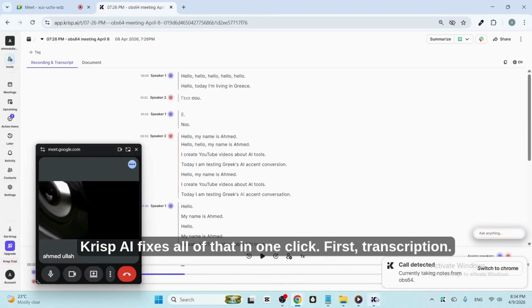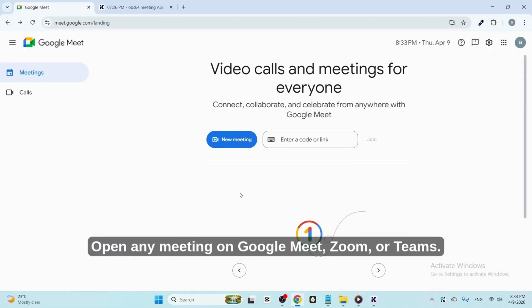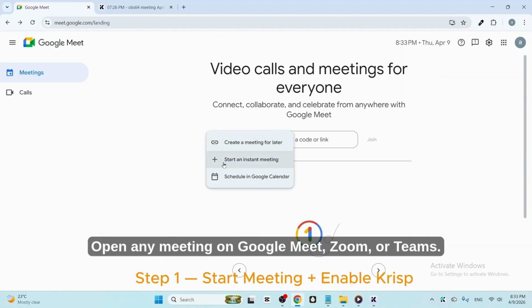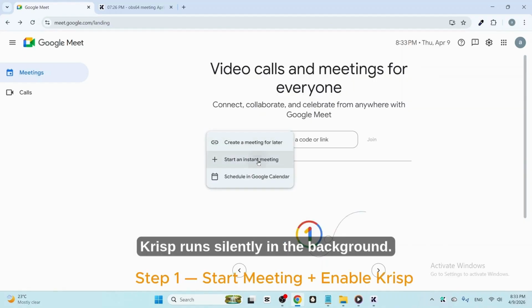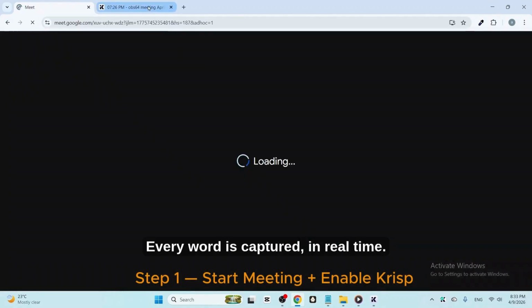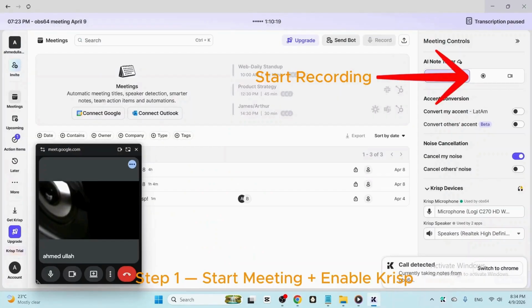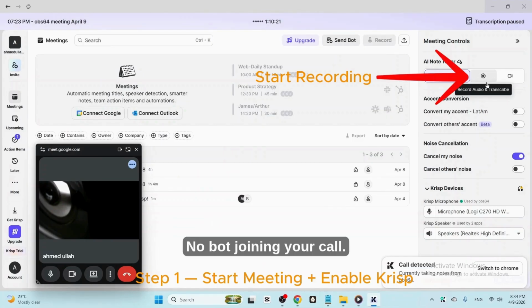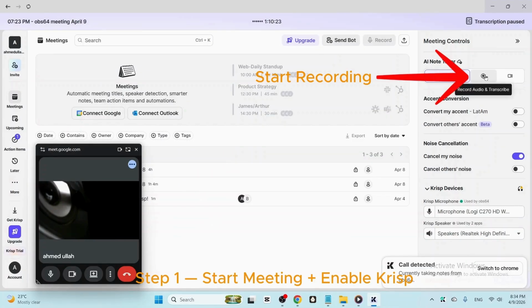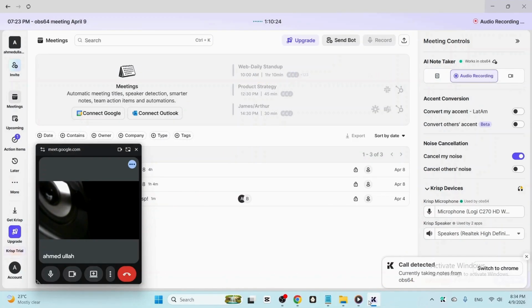First, transcription. Open any meeting on Google Meet, Zoom, or Teams. Krisp runs silently in the background. Every word is captured, in real time. No bot joining your call.